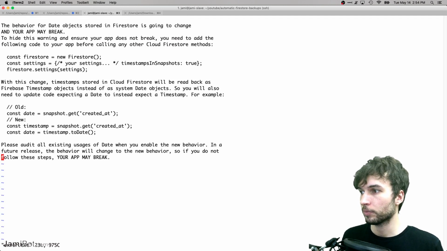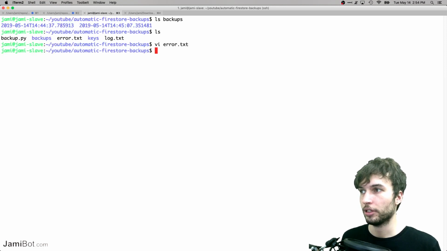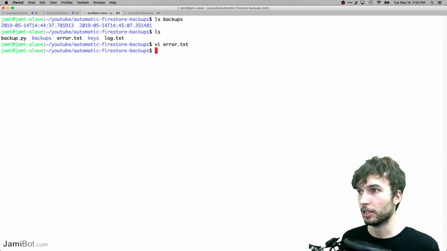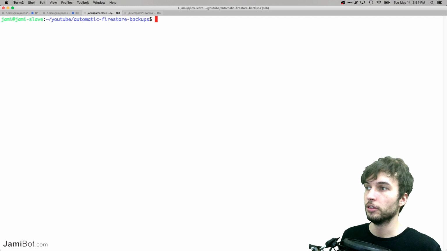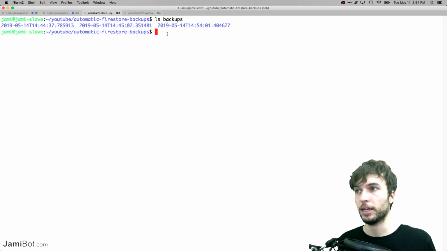And then, that's just the standard error of your app may break. We don't need to worry about that. It's just talking about timestamps. Doesn't matter. So if we type ls backups, we should have a third backup. So there we go. We have a third backup.